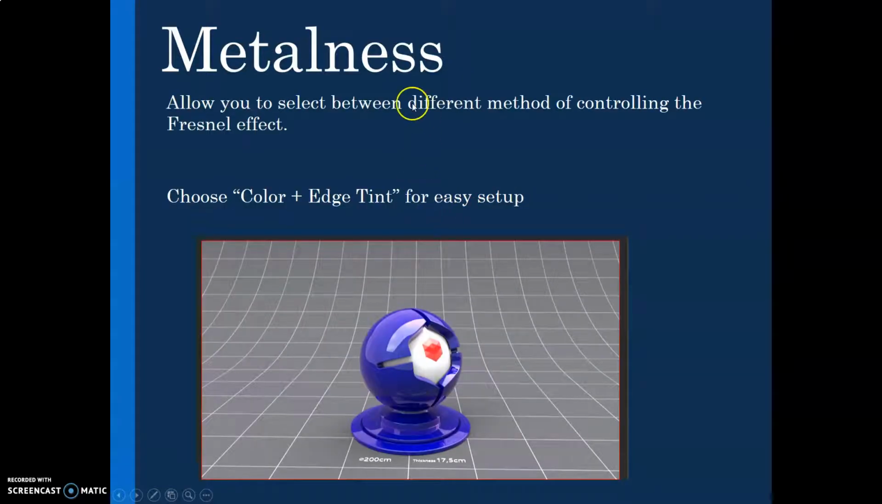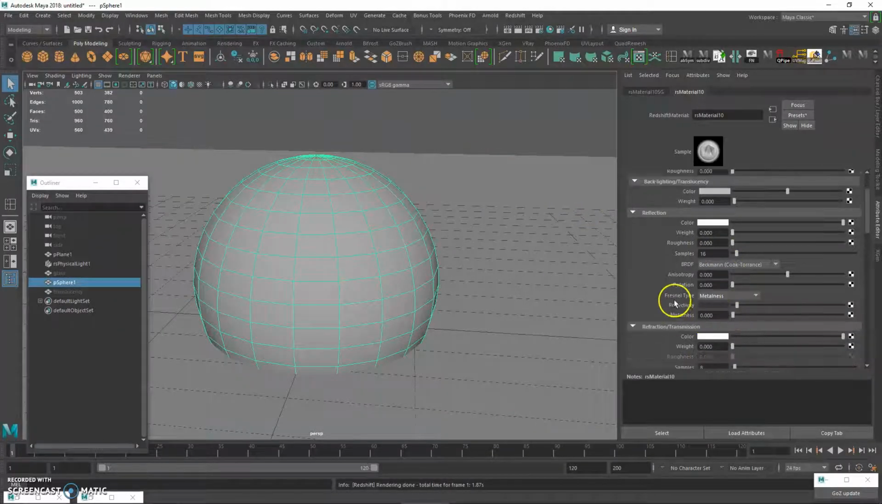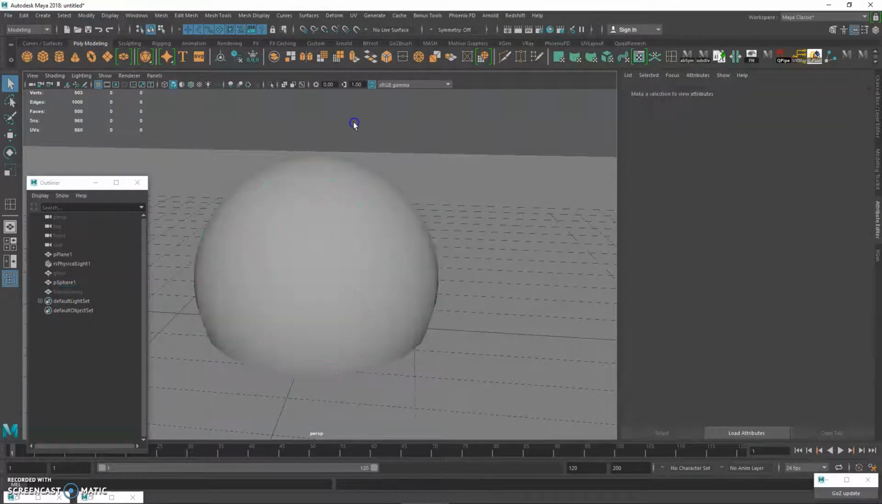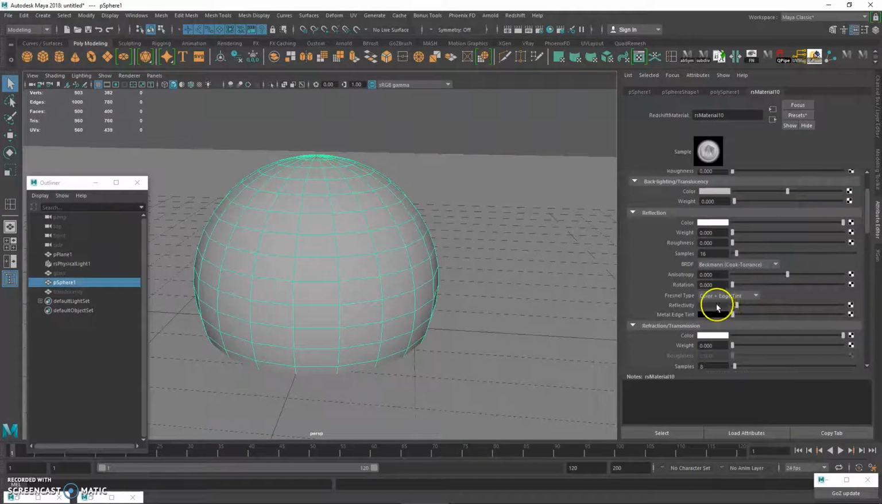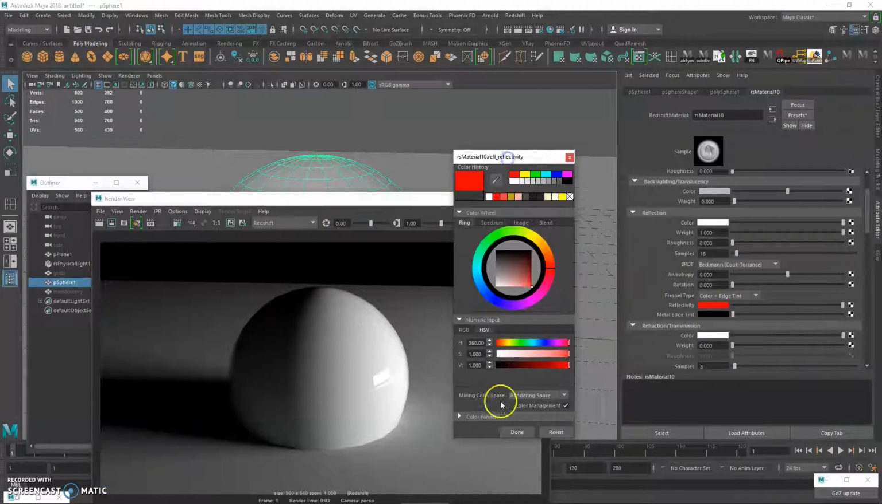In metalness we have different types of setup. If I Alt Tab here, the final type you can change to metal, and you can change to index of refraction. I think the easiest one to set up is this color, edge, and tint, because you define the material by the color you put here. So if I render, I'll get something. Put this back to 1. Maybe I put this red. I'll get something like this.